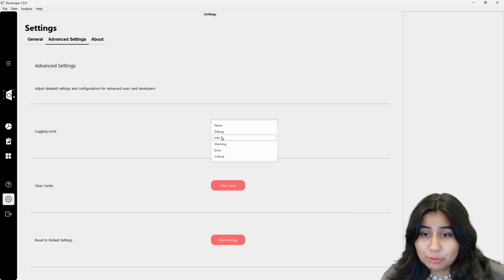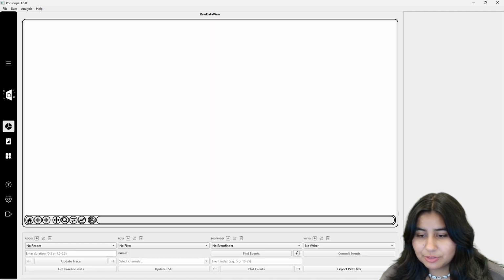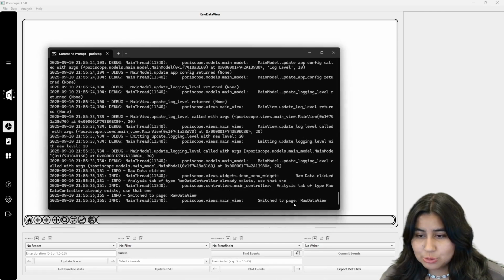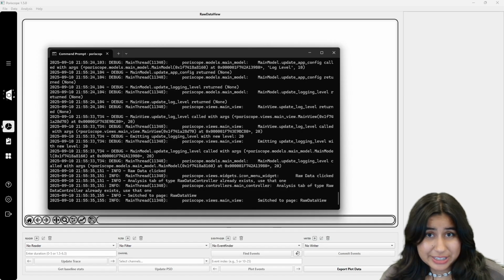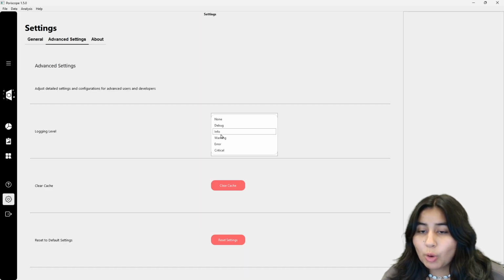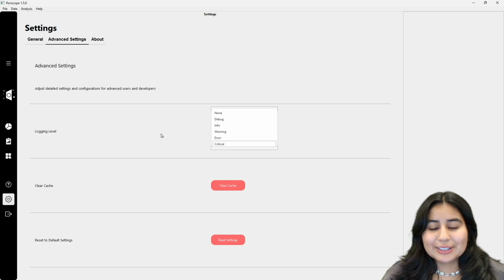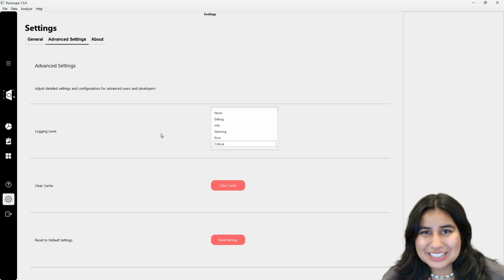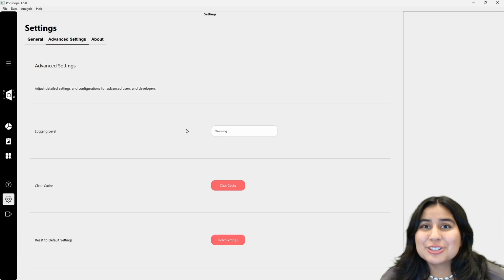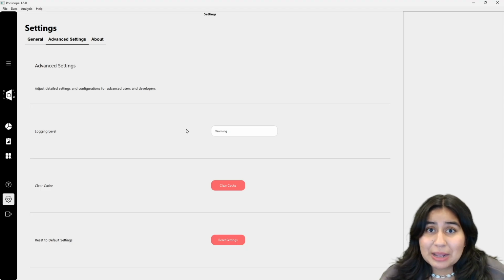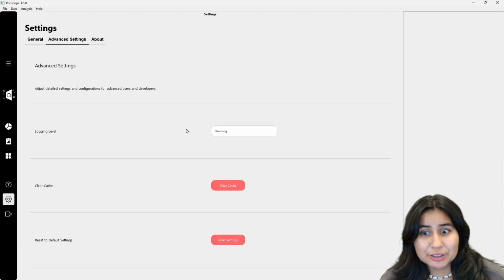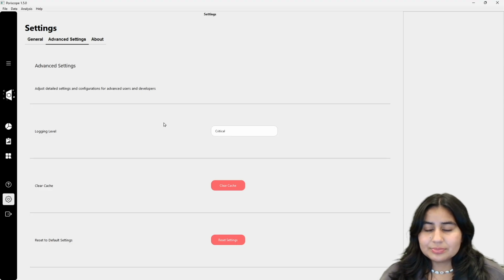Then you have info, which tells you, for instance here, it says switch to page raw data view, the actions you're taking. It's giving you information. Warning tells you about potential issues, and error and critical tell you about errors that are taking place and critical issues. For instance, if you have a filter that you name hello and then you want to create another filter named hello as well, it will pop up an error. So it will tell you how to go about it.